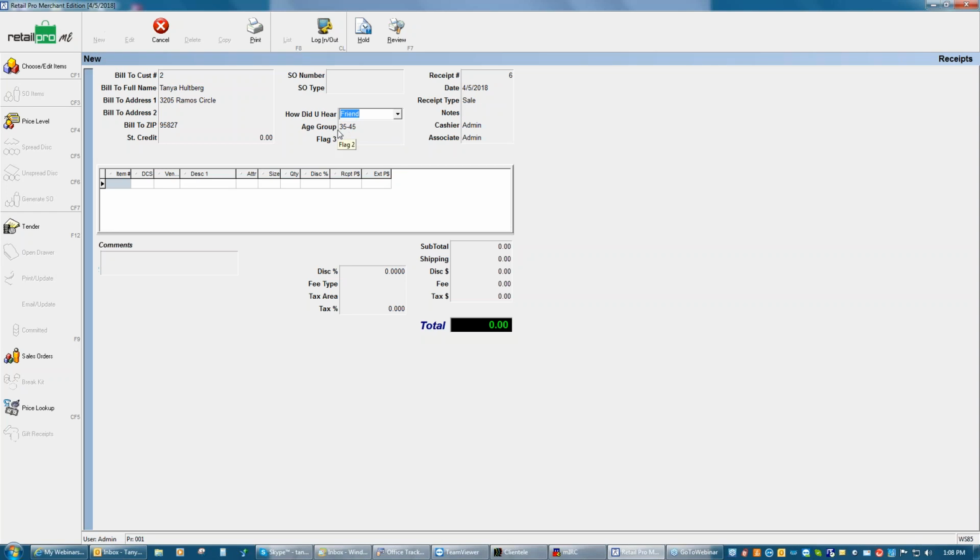So now age group, you could do any kind of demographic that you wanted. I happen to go with age group, but you could track male or female, or you could track, like Leilani, whether or not they're a season ticket holder or not, okay? There is a third flag available here if you need it. Any of these flags can be set up to leave it on whatever the last entry was. So when I was done with this sale, how did you hear would automatically default to the friend setting if I set it up to the last flag.